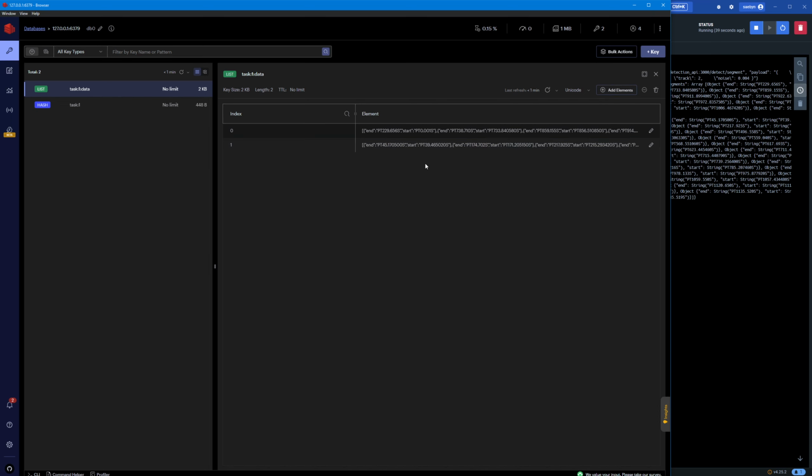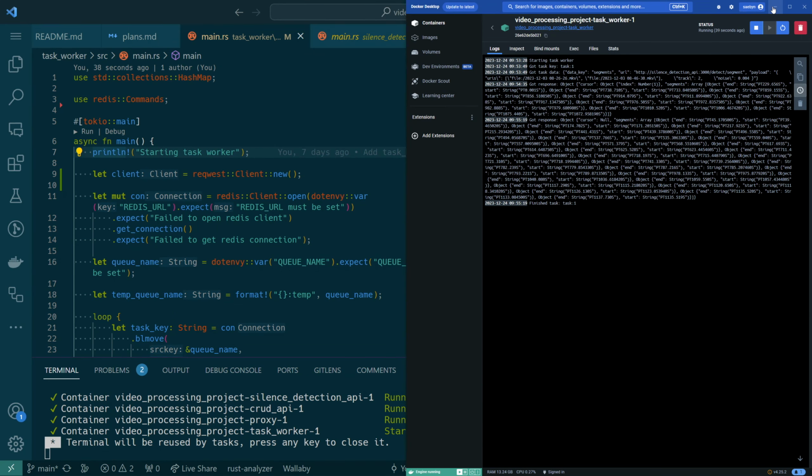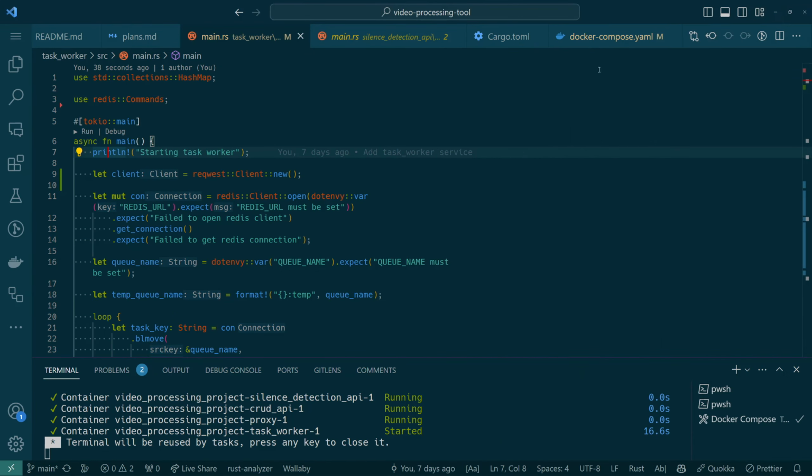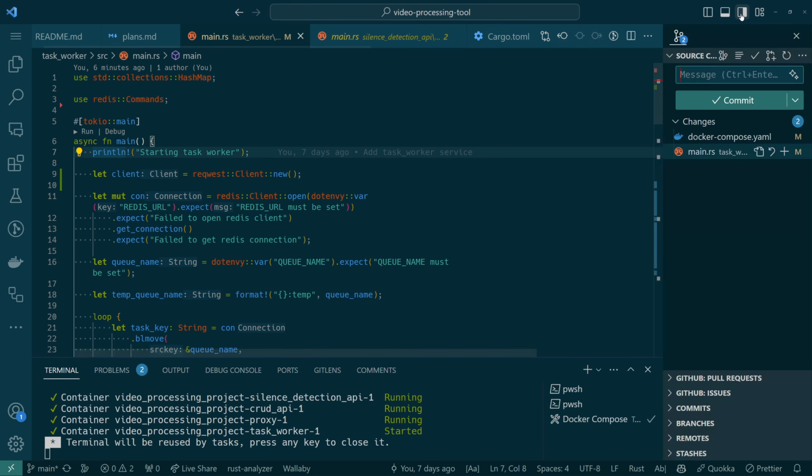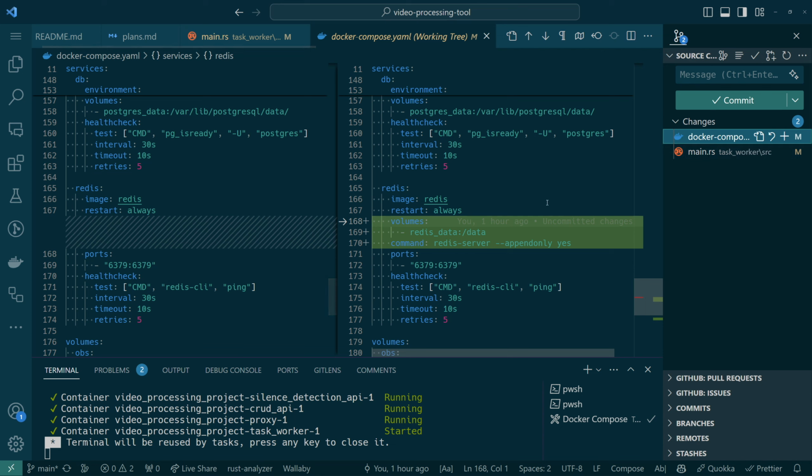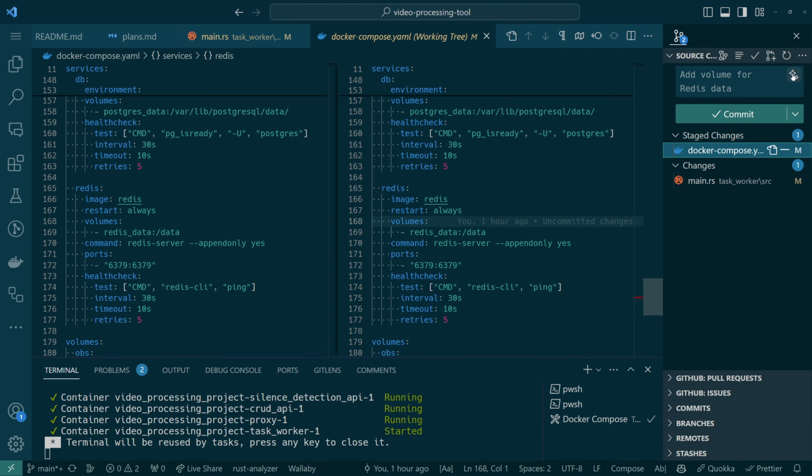Fox is going after it. All right, so success. So what have we changed here? So we added persistence to our Redis. There we go. Oh, it escaped. Oh no. Oh well.